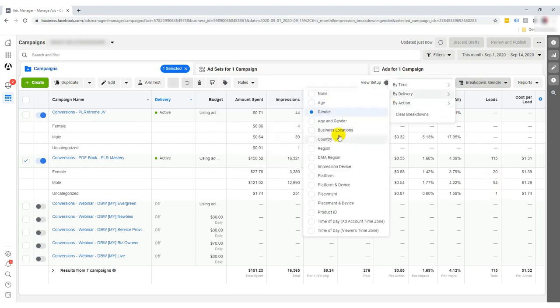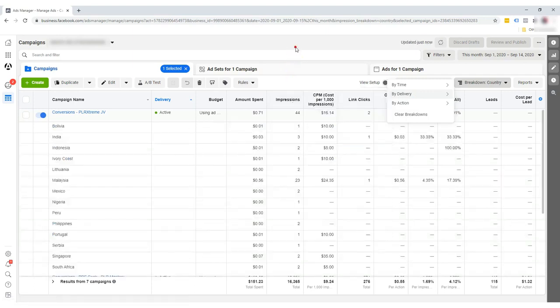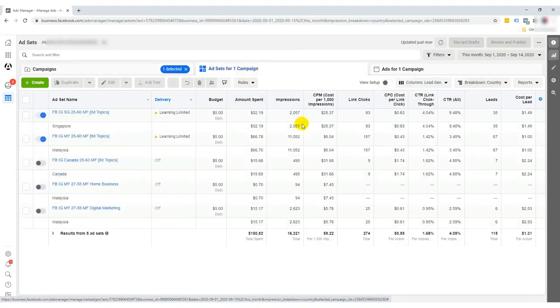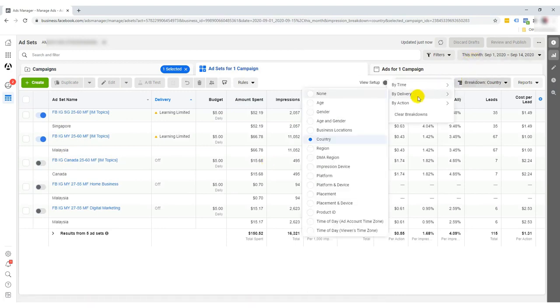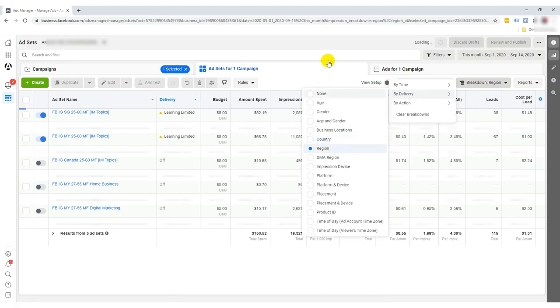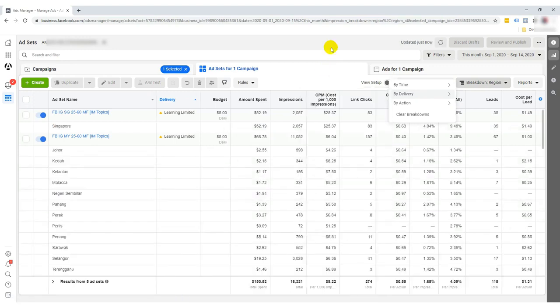All right. You can also take a look by country. If you are targeting multiple countries, in this case, this particular campaign was running to only 3 simple countries: Singapore, Malaysia, and Canada. So it's quite straightforward. But if you're kind of curious to know about the region, so region could mean state or county, depending on the country that you're in right now.